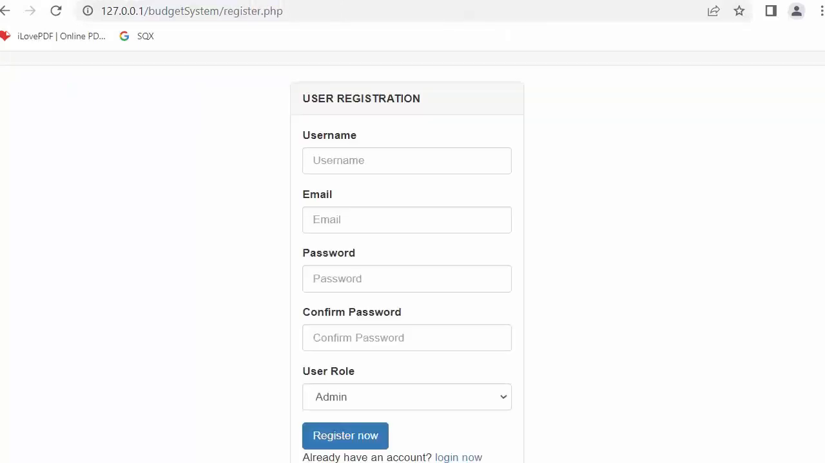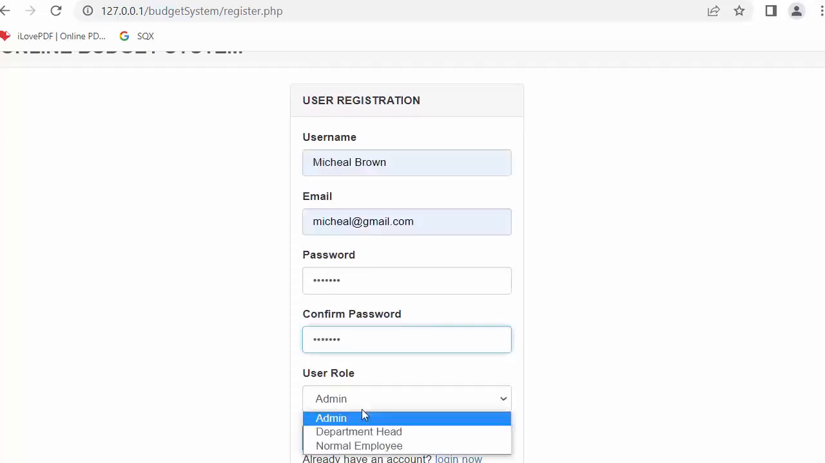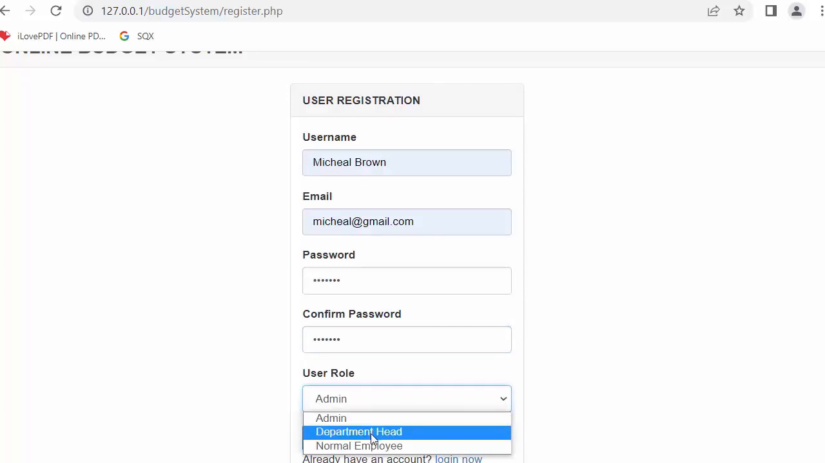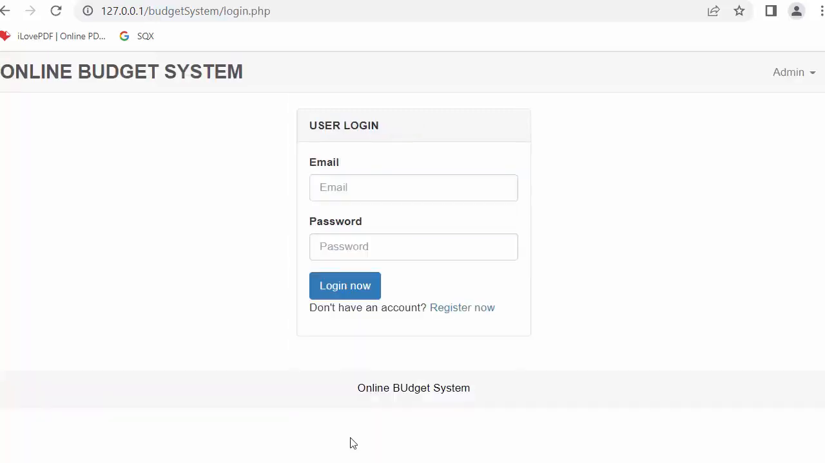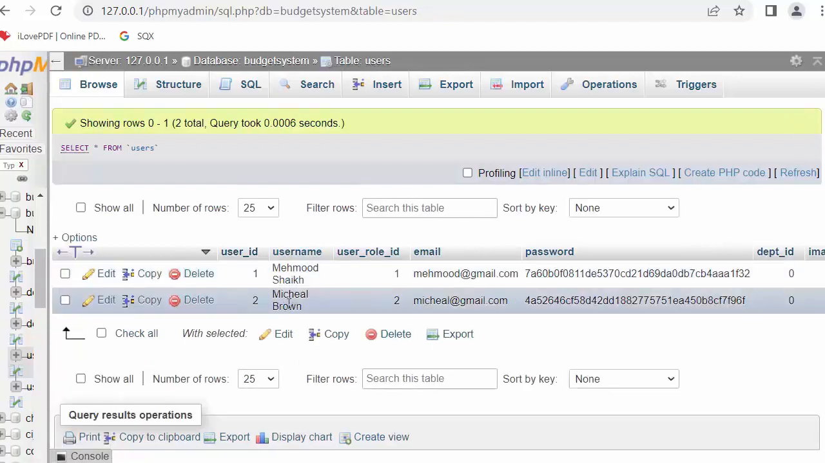Now let us register a department head and a normal employee. So let's enter the details of a department head, and I will make this user a department head. Now I will click on register. Let's see inside our table. Now you can see another record gets stored inside the table with the user role ID 2. So this user role ID 2 suggests that this user is a department head, not an admin.